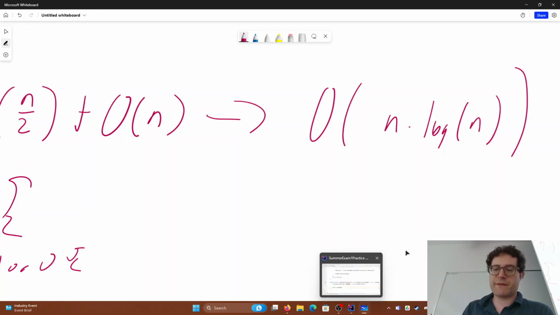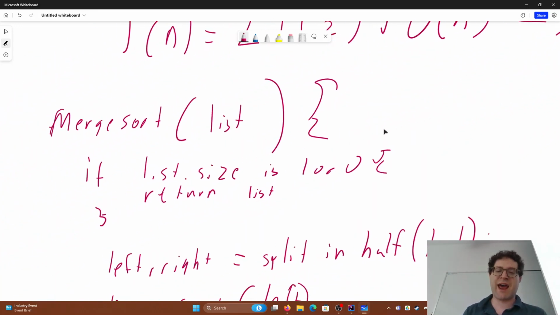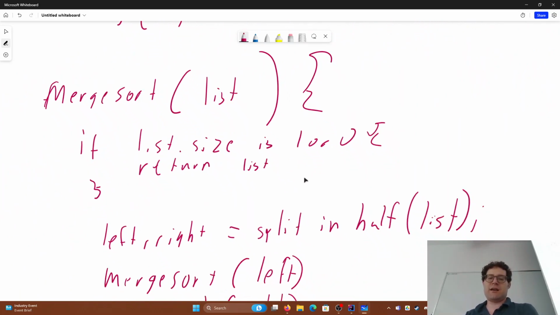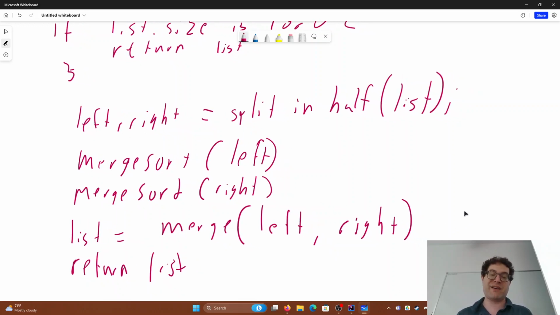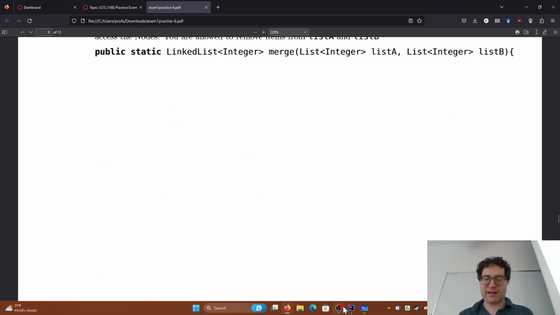Now, it relies on two hacks. The first of which is that if a list is size 1 or 0, the list is sorted, right? If it's size 1 or 0, it's sorted. And then the second is that merging two sorted lists that are the same size takes O of n time, where n is the size. So what does this algorithm look like?